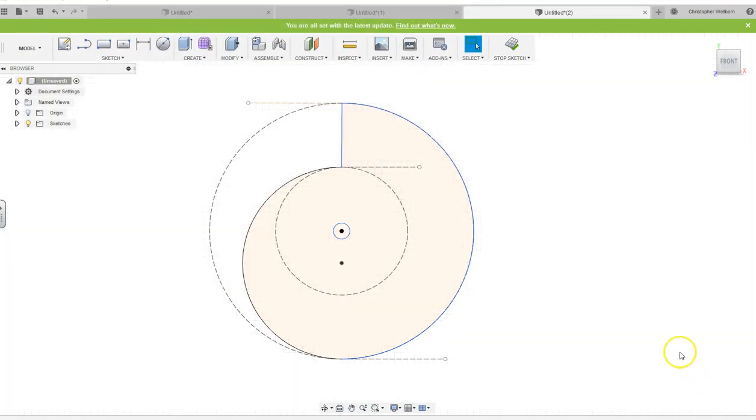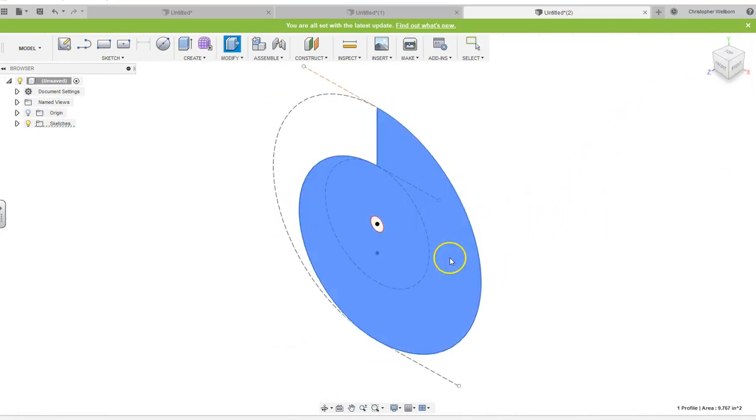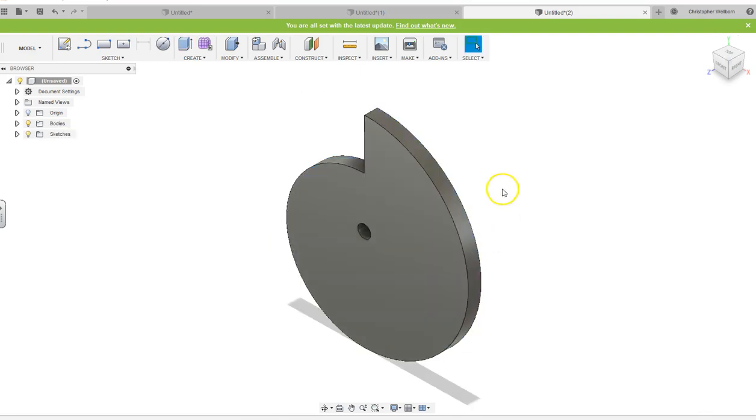Stop the sketch, and we're going to press pull this 0.25 inches as well. All right, and we've made a snail cam.